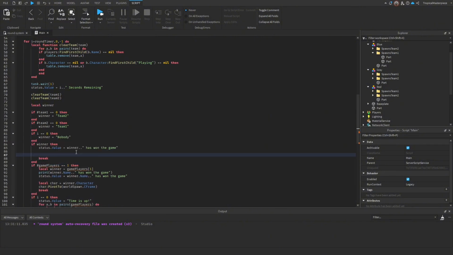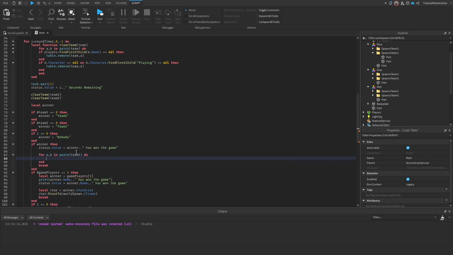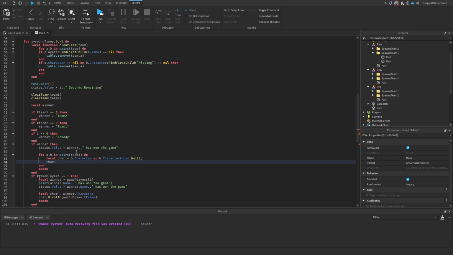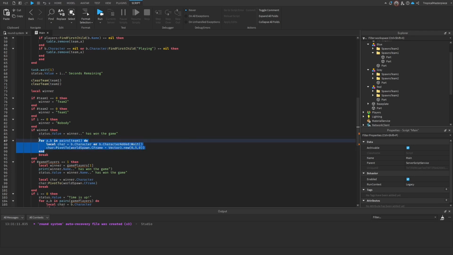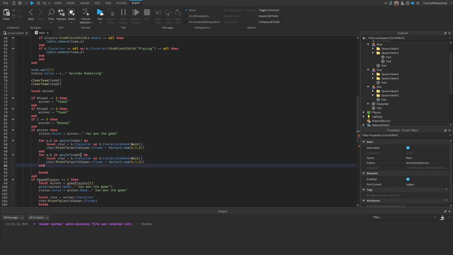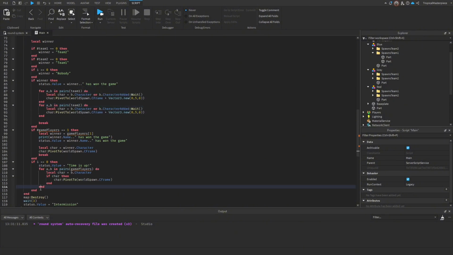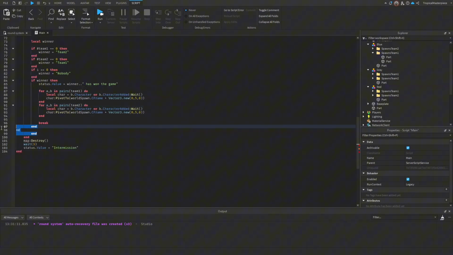And since this check for a winner will end the game, at the very end we can put a break. So to get our character to move him to spawn, we do for a, b in pairs(team1) do, local character is b.Character or b.CharacterAdded:Wait(), and then we can do character:PivotTo(workspace.Spawn.CFrame), and we can actually do plus Vector3.new(0, 5, 0), so it won't spawn them in the spawn point, it will spawn them above it. And then we want to just copy this and paste this in and put team2 instead of team1. And now that we have all this, we can just remove our last two functions. Make sure you get the ends as well.